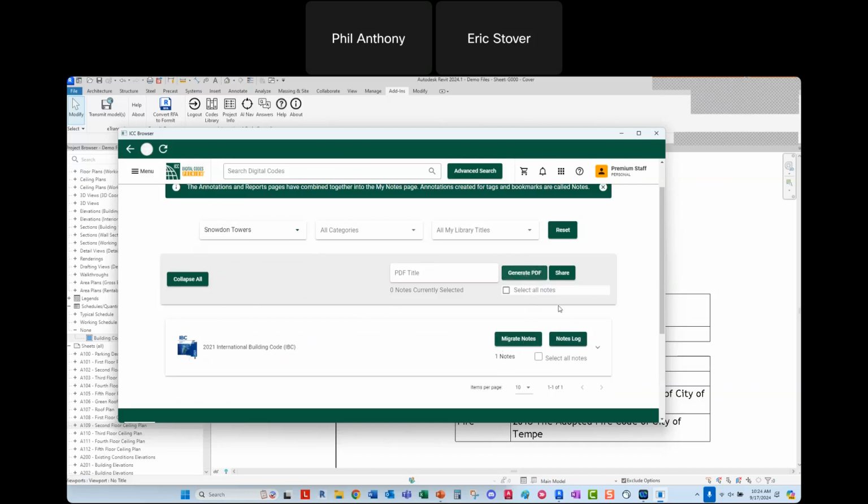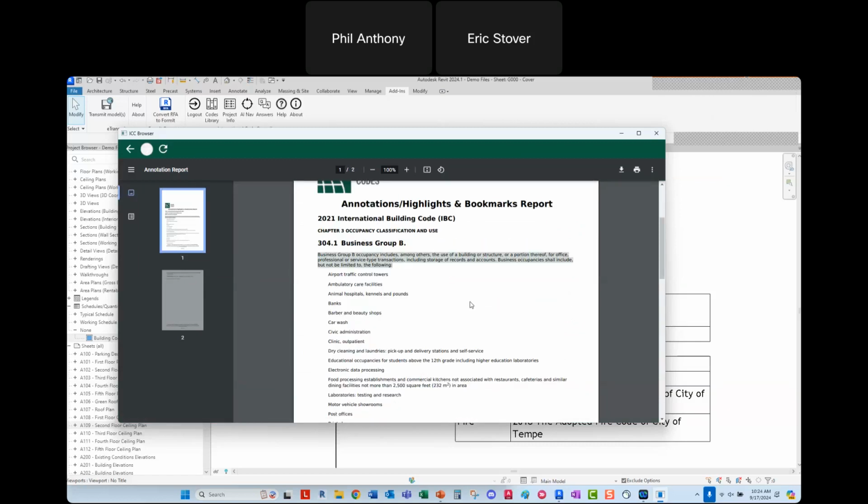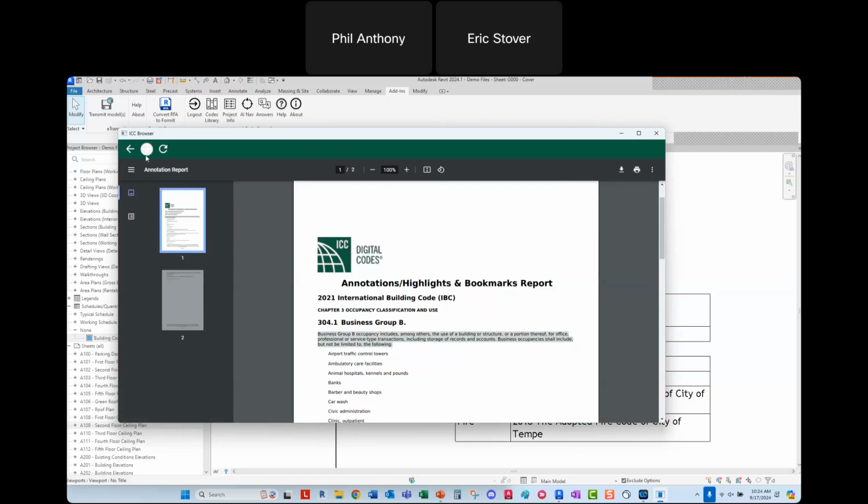So in this case, let's go ahead and select all my notes just for the sake of showing this off. So I clicked on generate PDF. I actually get a PDF document. Then again, I can save or I can share with others on my team.